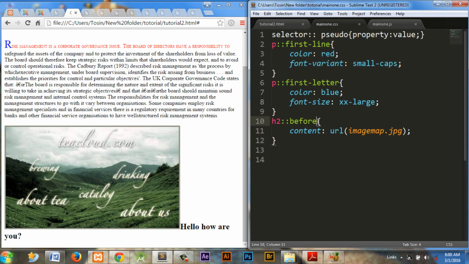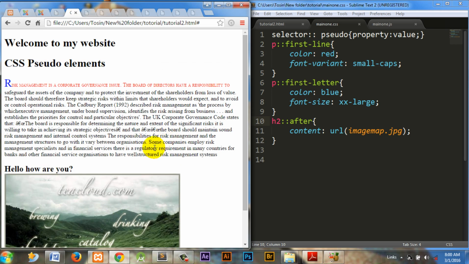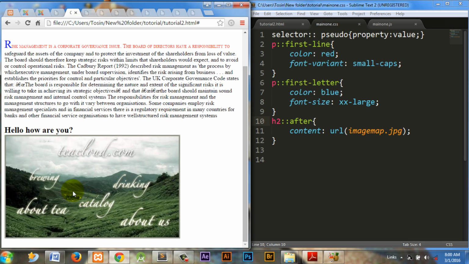That's before, and you can equally change this to after. I think it's going to make sense after. So the text will be placed first, and then the image will be added next. I copied this image from a web page or something. So this is how to use before and after.